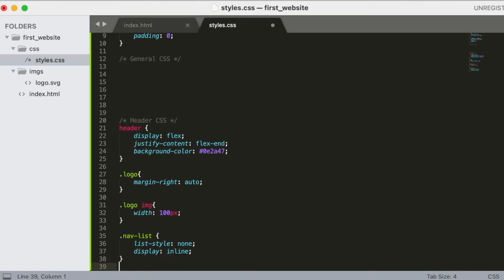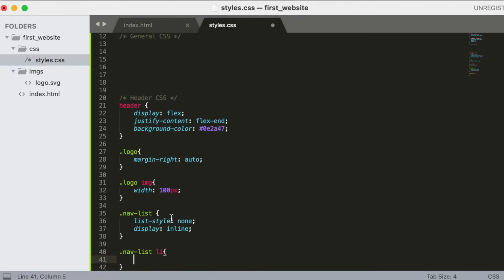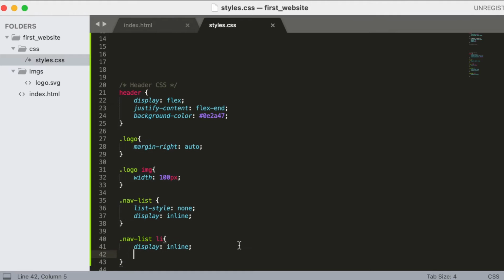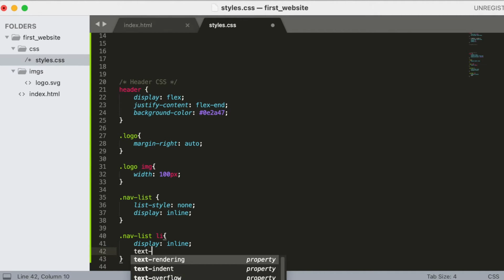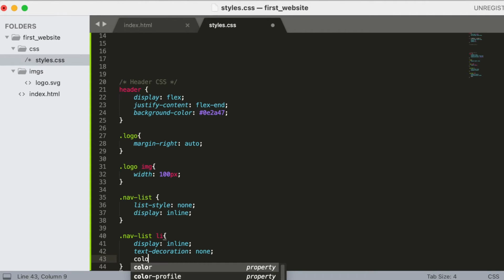Good. Now I'm going to make nav list and call the list items inside the list. Let's start by making it display inline. Perfect. And let's go back. Great. The next thing I want to remove is this underline, and I don't like this color, so let's make it text decoration none. So the underline is gone. Let's give it a color. I would give a white color. Perfect.